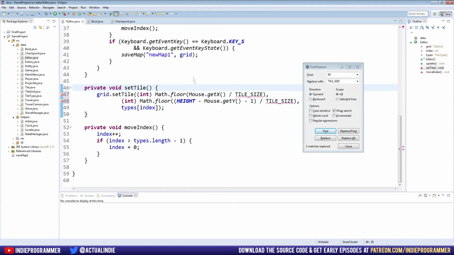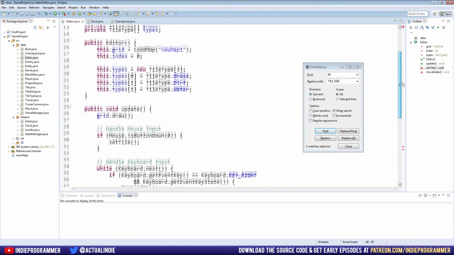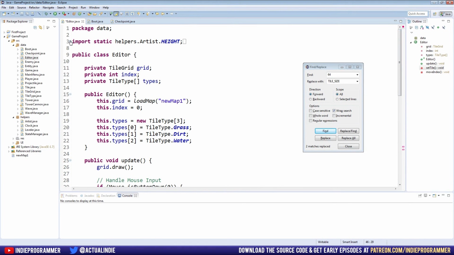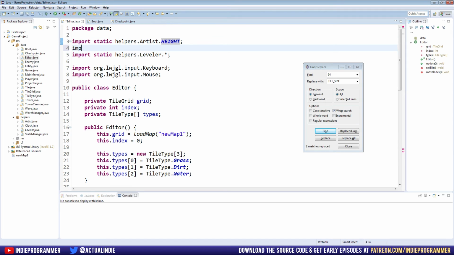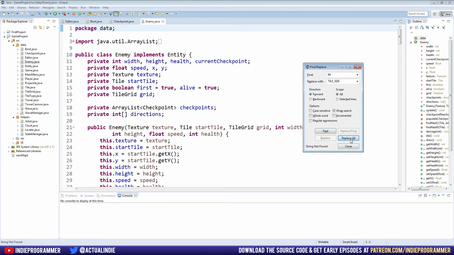Now in this instance, in our editor class, we're not importing the tile size variable. You see we're importing specific things from our artist class, just the height in this case. So right below it, just go import static helpers dot artist dot tile size. We're all good. Enemy, replace all.